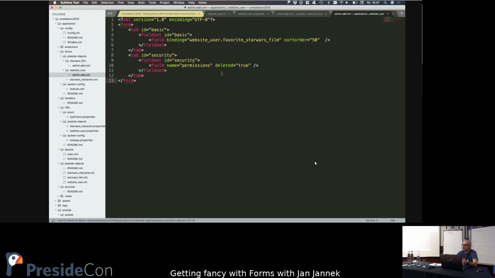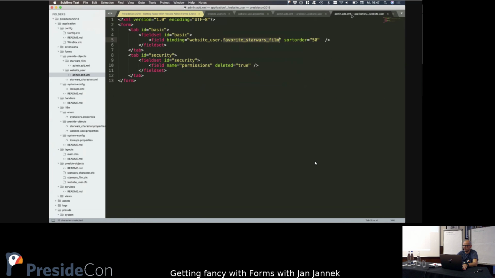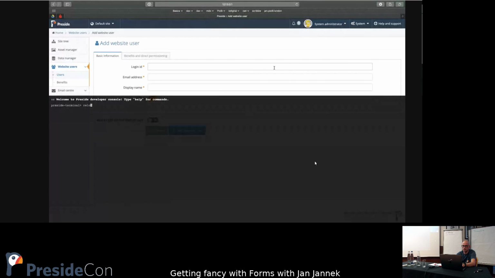Say the thing we want to change is this favorite Star Wars film, with the sort order 50, which means it renders beneath sort order 40. And in this case, as I mentioned before, if you want to delete something, you can do that on tab level, on field set level, or on field level. You use name and then deleted equals true. Let's see how that looks.